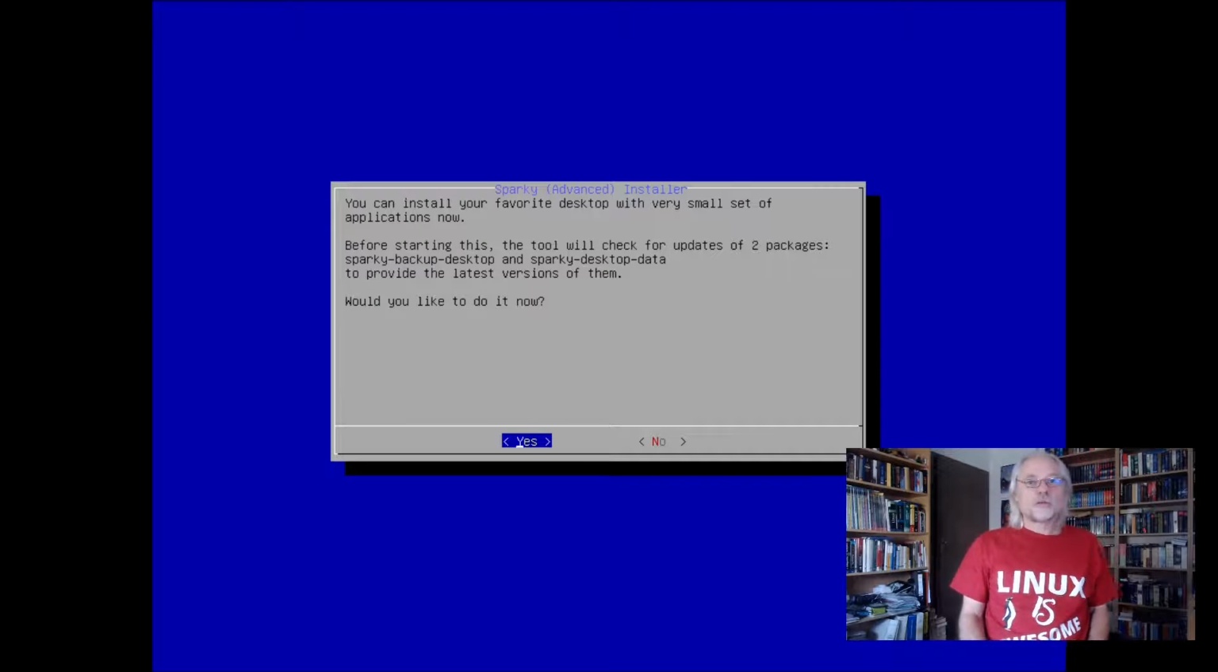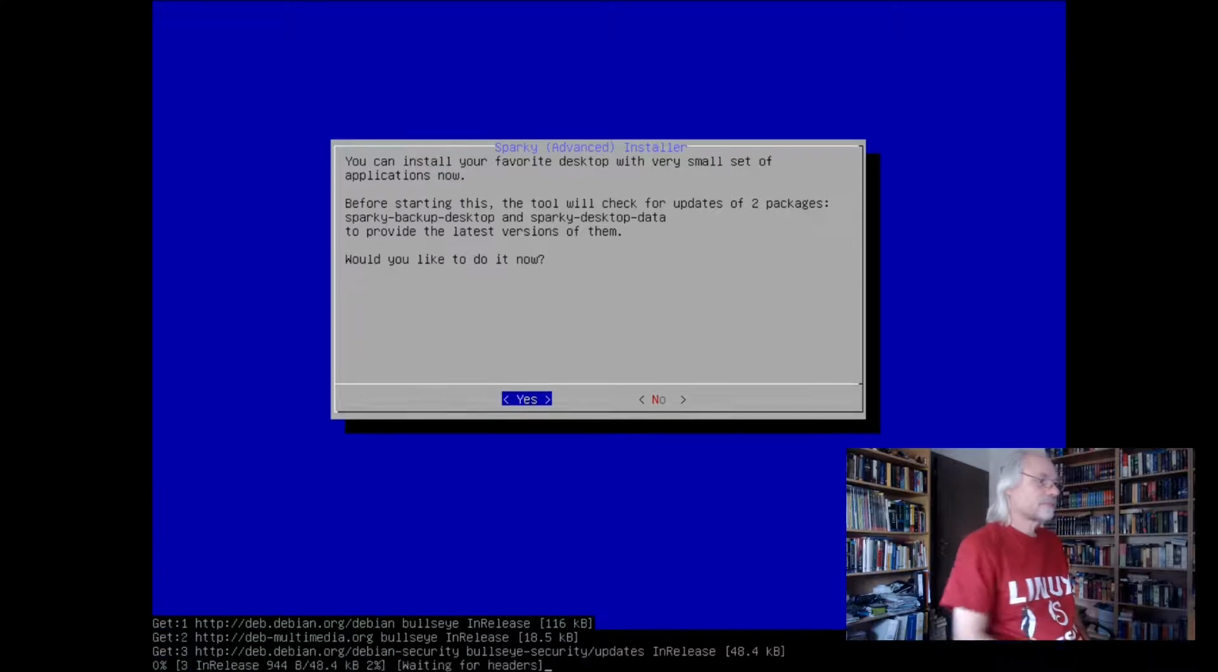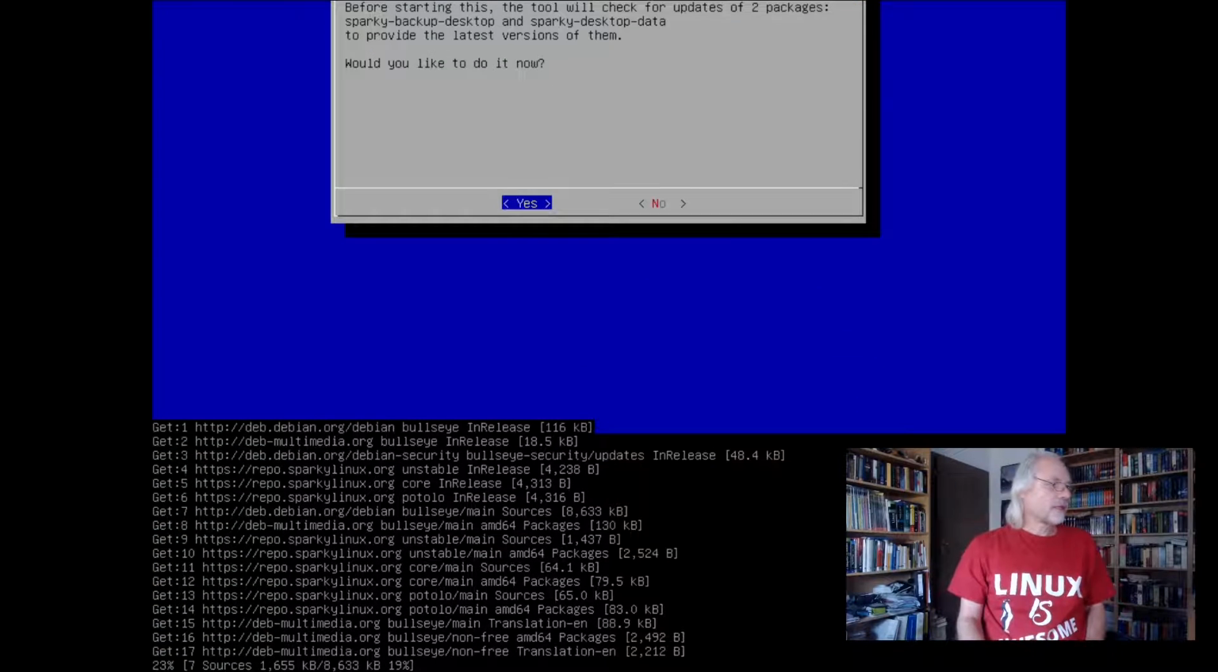So now we can choose a favorite desktop with a very small set of applications now. Let's see what we get here.